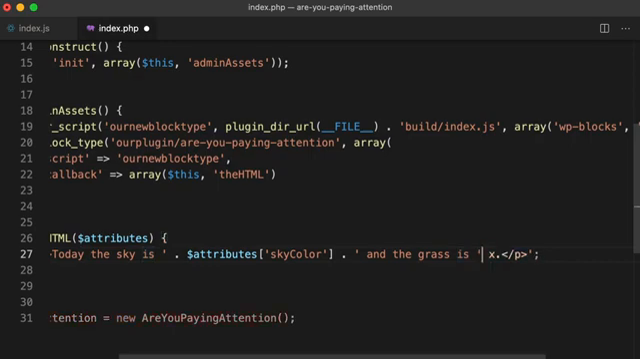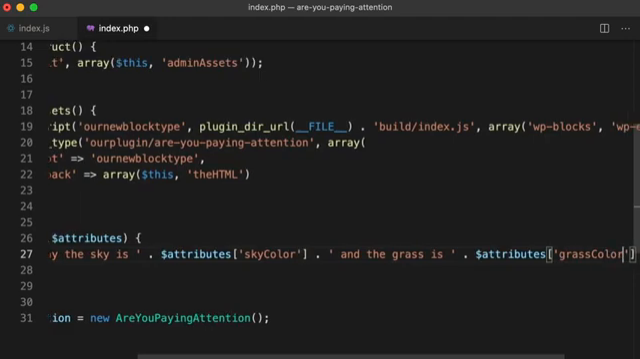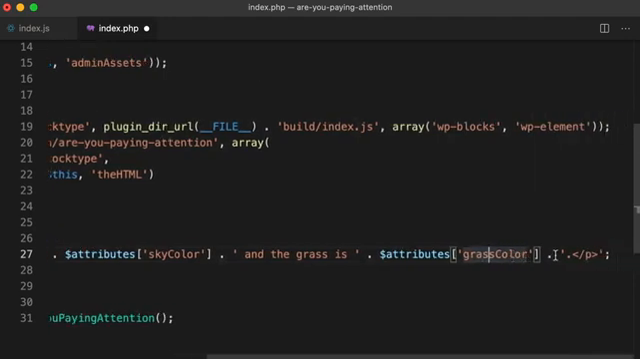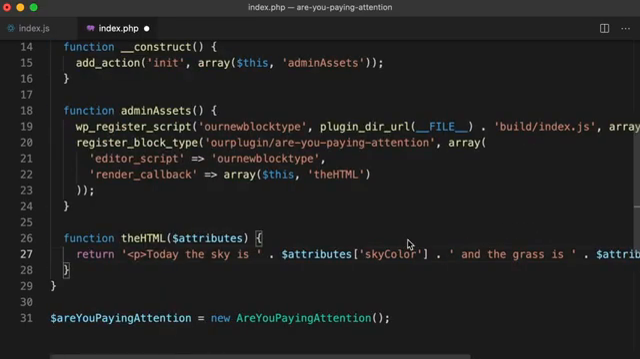Okay, let's do the same thing for the grass color. So we can close out that string of text here, concatenate on something. After the X, we would concatenate on another string of text, the period for the end of the sentence, and the closing HTML tag. Instead of the actual X, what we would want is $attributes. It's an array, and we want grass color. And before we save this, just so we can make sure that it's actually working and coming from our new code, why don't we end it with 3 exclamations, just so it's obvious. Let's go ahead and save it and test it out.